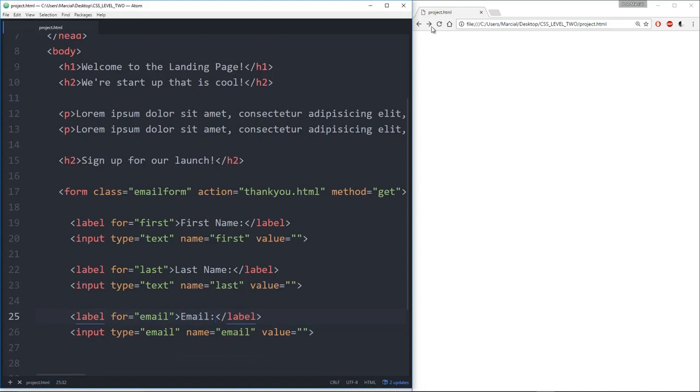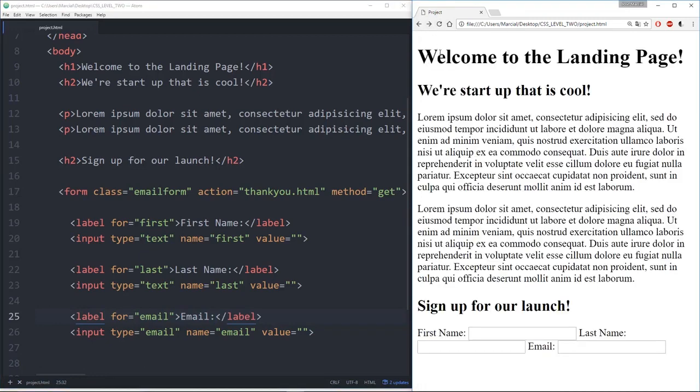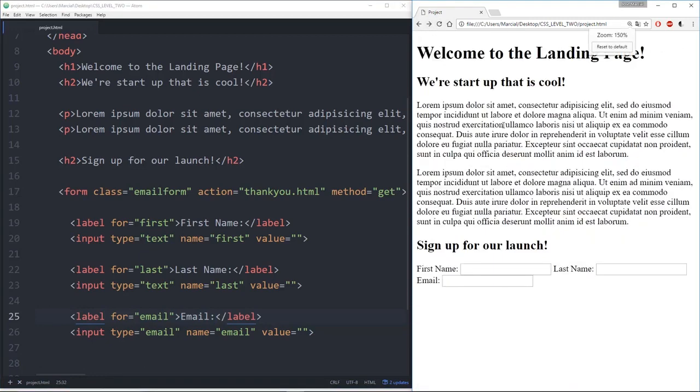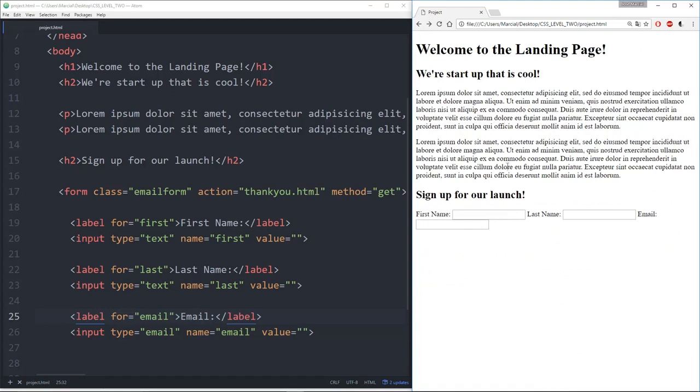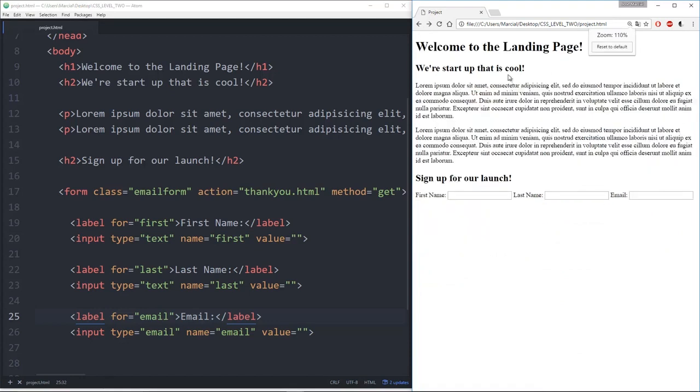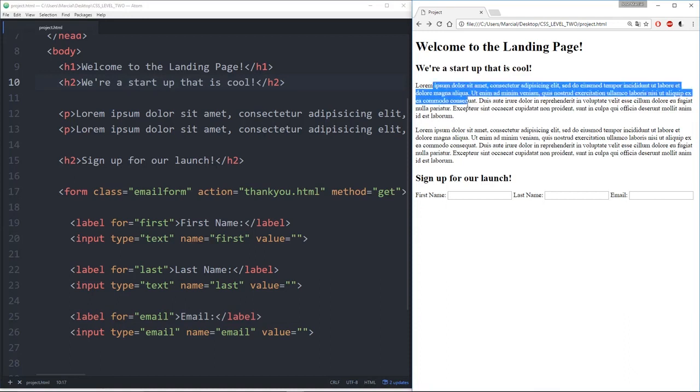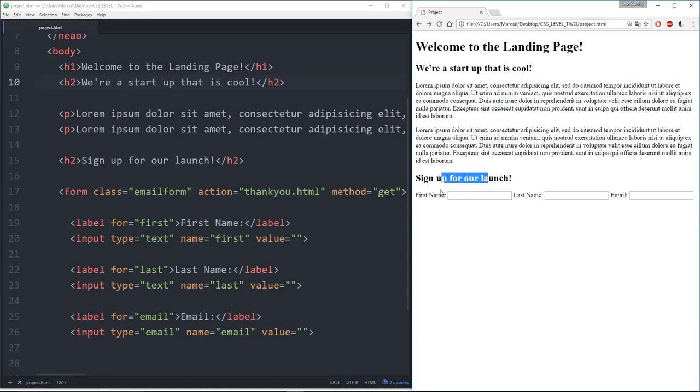So let's save this, refresh, and see what we have so far. It's looking pretty good. I'm zoomed in, so the font's a little weird. But we can see here that I have welcome to the landing page. We're a startup. That's cool. Let's change that. Save it and refresh. We're a startup that's cool. We have 2 paragraphs of lorem ipsum, sign up for launch, first name, last name, and email.